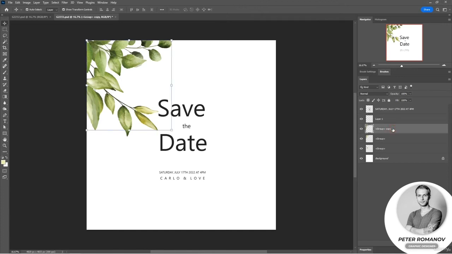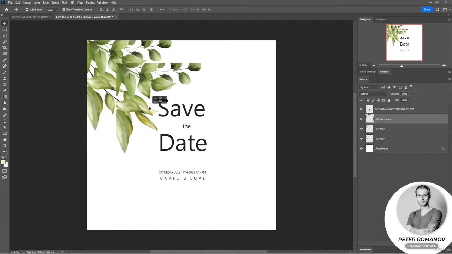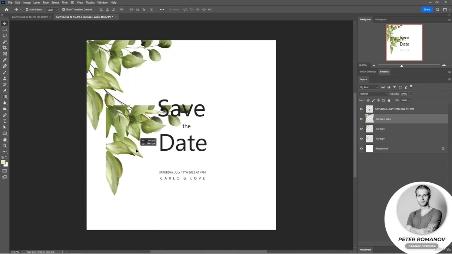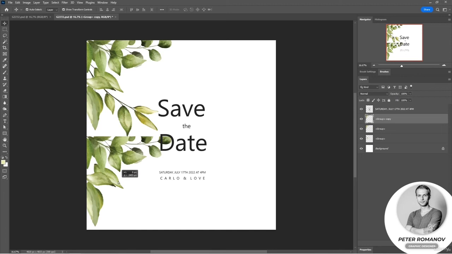Now this layer is placed exactly above the layer that we have. Therefore, we don't see any changes. But if you take the Move tool, then you see that we have roses here. There are not only roses here. Let's call them garlands of flowers.